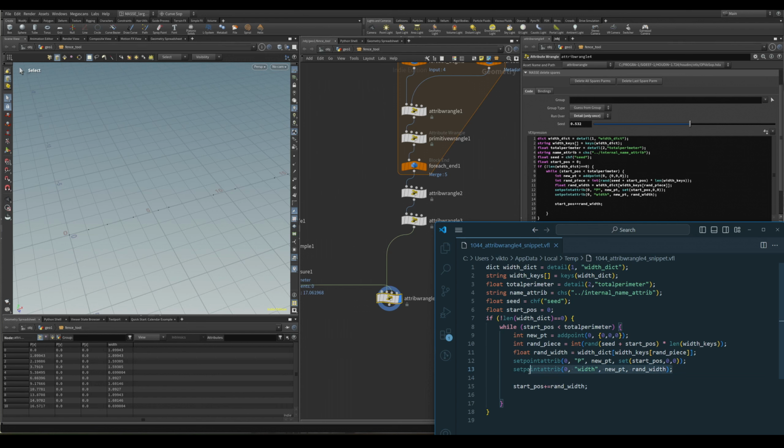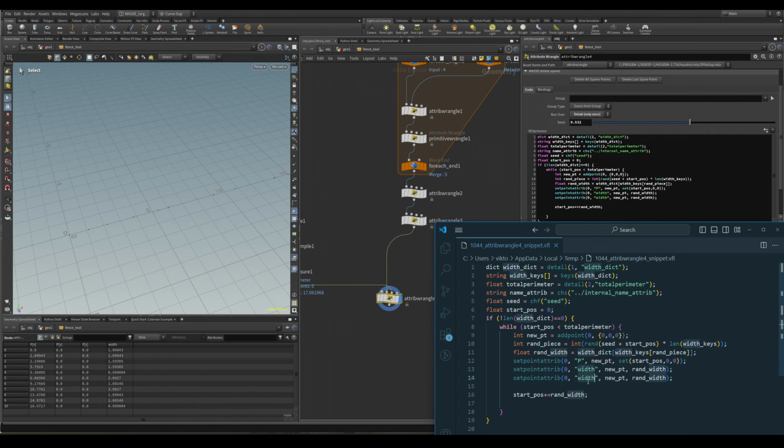Just copy this. So let's call this, basically I want to make sure that this is where we get our internal name attribute name. Copy this and put it inside here like that. For the new pt, the value is going to be our width keys random piece like that, and this should be basically it. If you take a look at these points that we just created, we have our name attribute correctly set up, and the width of it also like that, and we go ahead and randomize.